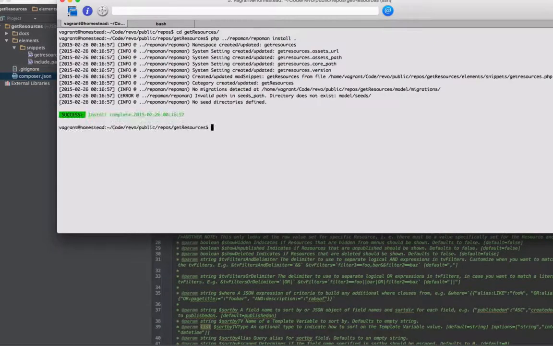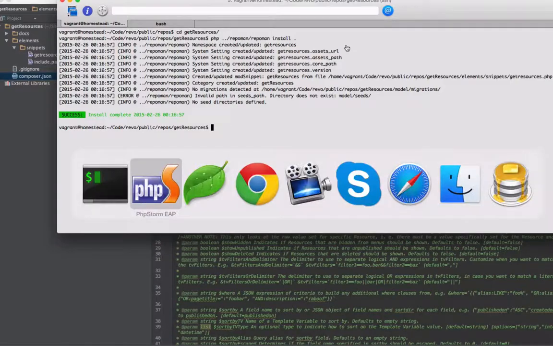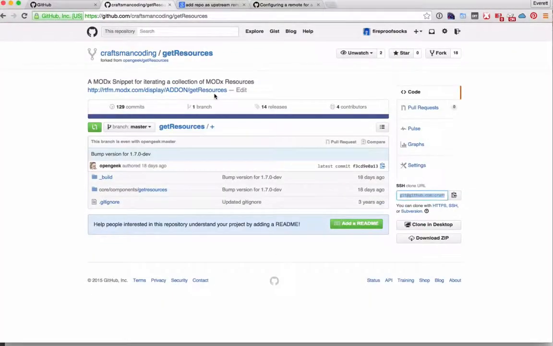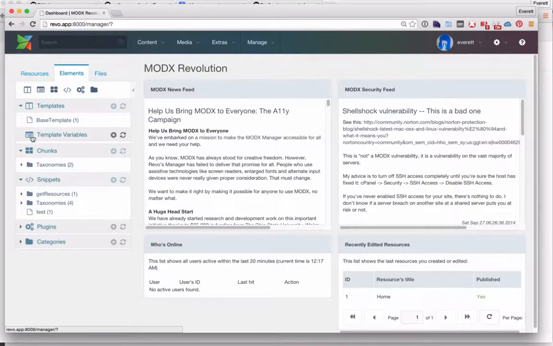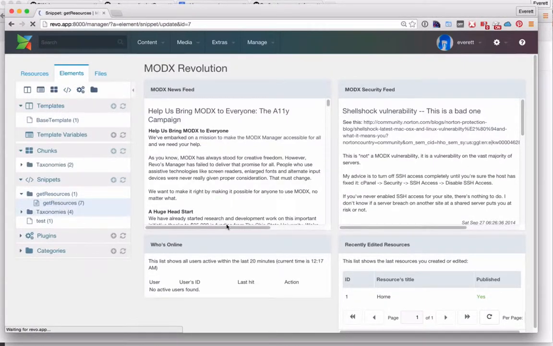Now let's try installing it. So I need to switch windows here because this is inside my virtual machine. So cd getResources. I need to navigate to my Repoman directory and run the Repoman command line tool. I need to tell it install here, this directory. So boom, it installed it. And now if I head back to the manager, I'm going to refresh this. And we're going to look into elements and snippets. There we go. Get resources. Boom. I'm going to look at it.